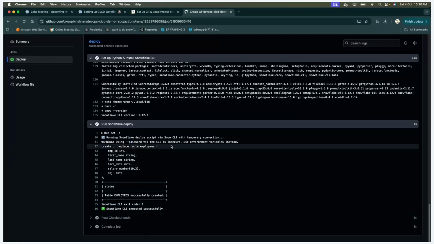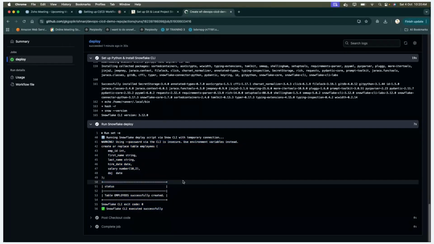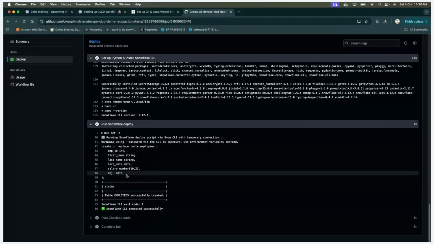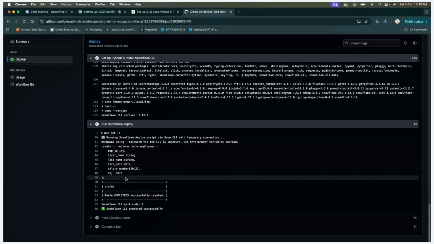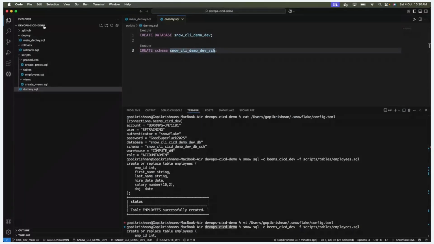Okay, so for now, this is what happened. We have checked in the code and we have created a workflow, and provided the password. If we execute this pipeline, automatically it will fetch the code and deploy the code into this Snowflake database. We can go here.